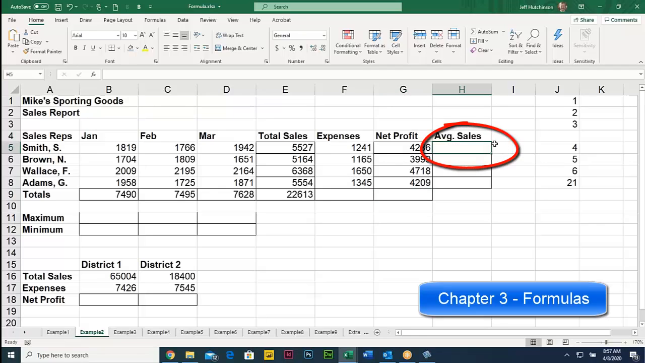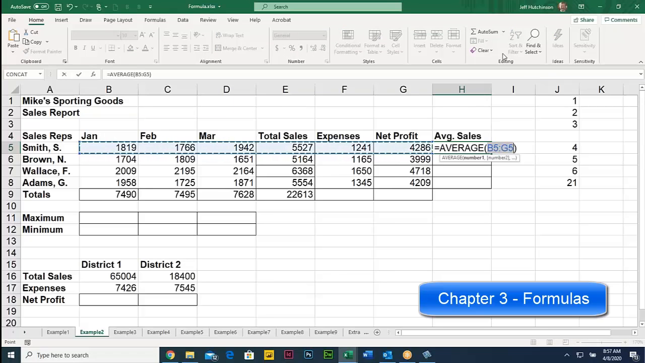Average cells. This is where we're going to go to our little drop-down arrow here, and we're going to choose the average function. And we choose average, and it says, oh, wait a minute, I don't want all of that. What I want is just January, February, and March. That's the area that I'm looking for. Enter.